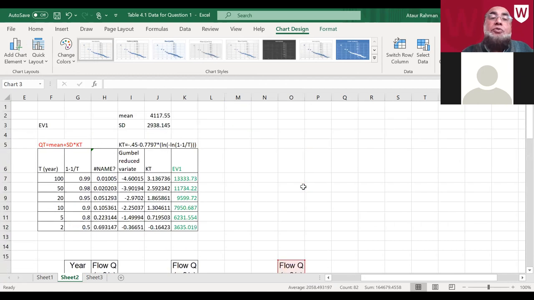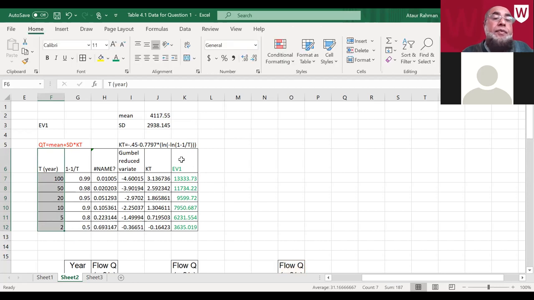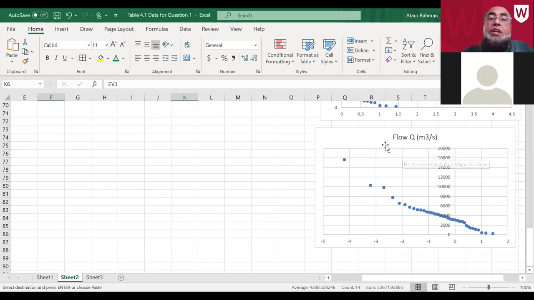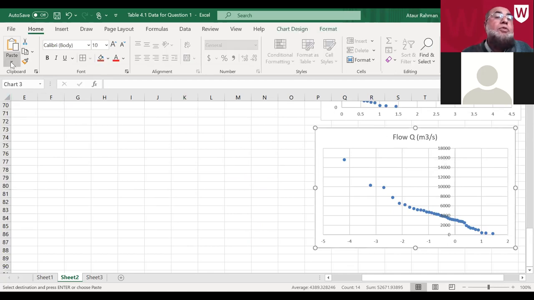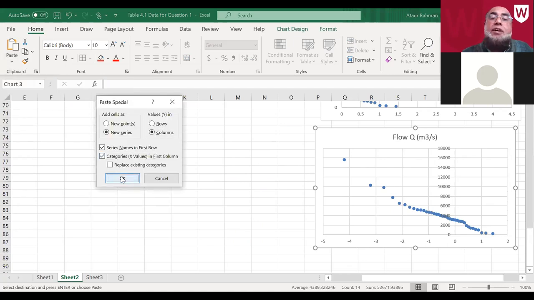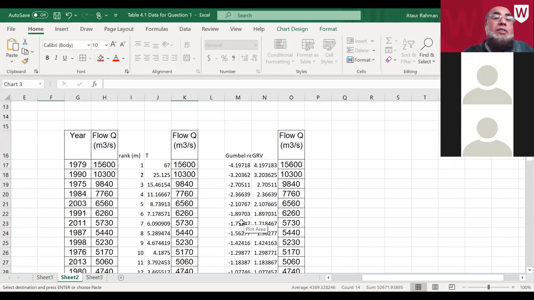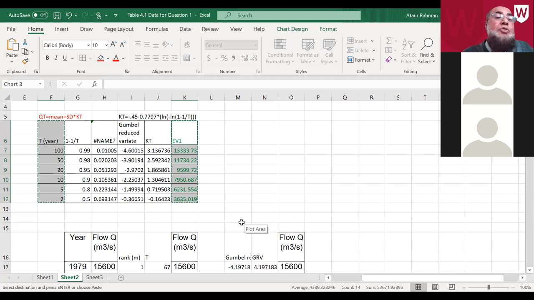So now, if I want to superimpose my estimate that we got from here, which is the EV1 estimate, on that, I am doing Control C, and I am going over here, and I am going paste special as values over there. So it did not really work at all. I think you superimposed the T from the other one. Because in that case, we have to use the Gumbel reduced variate instead of this return period. Yeah, right.